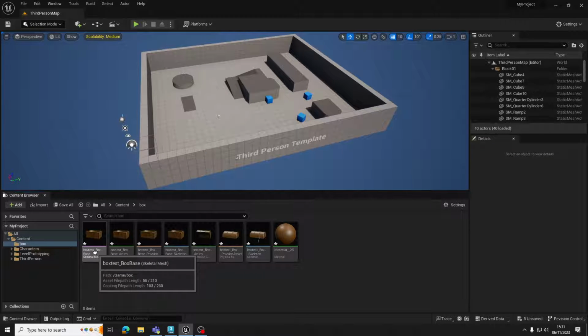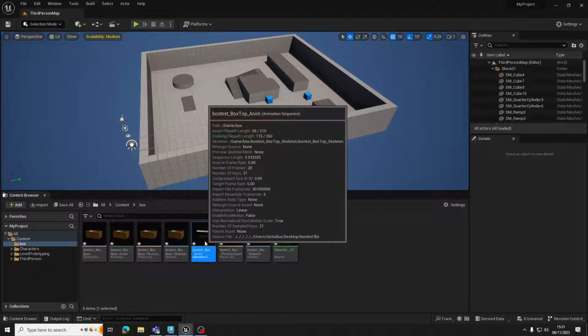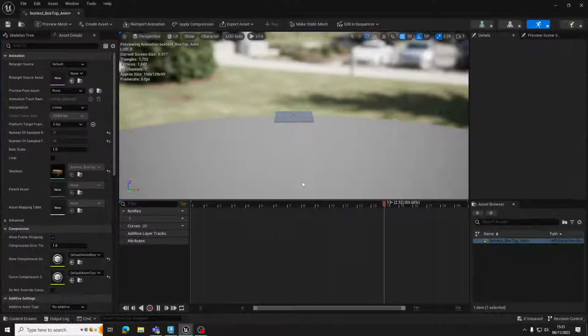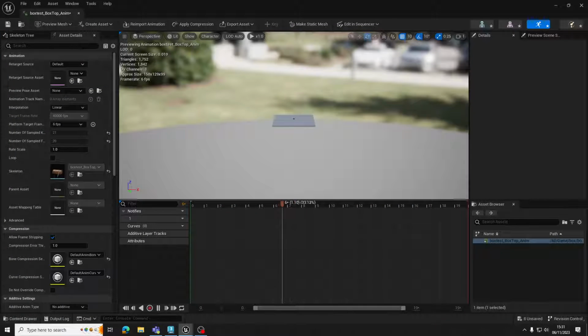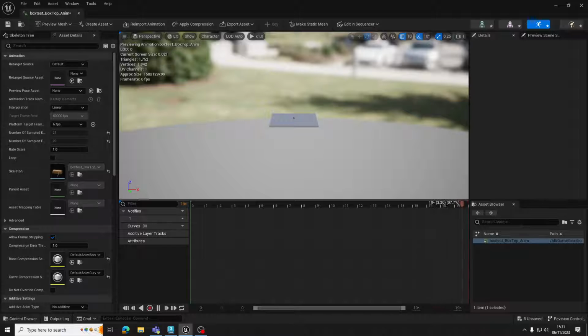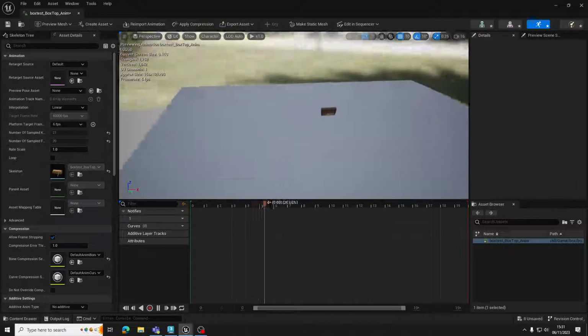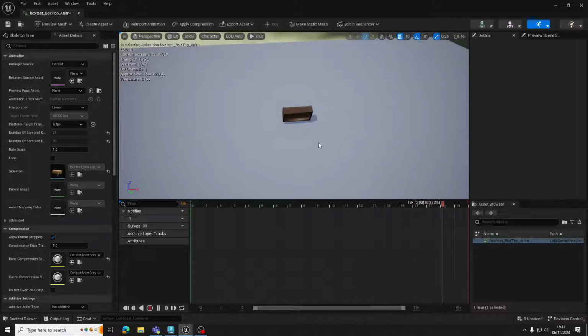So I've got a skeletal mesh here. I've got the animation there. So I can see that's the animation of the lid. So if I double click that, I'm really, really far away for some reason. Why on earth has that happened? I don't know. Let's just crank that up and zoom in. So you can see my animation of my lid opening there. Okay, so that's my animation asset.